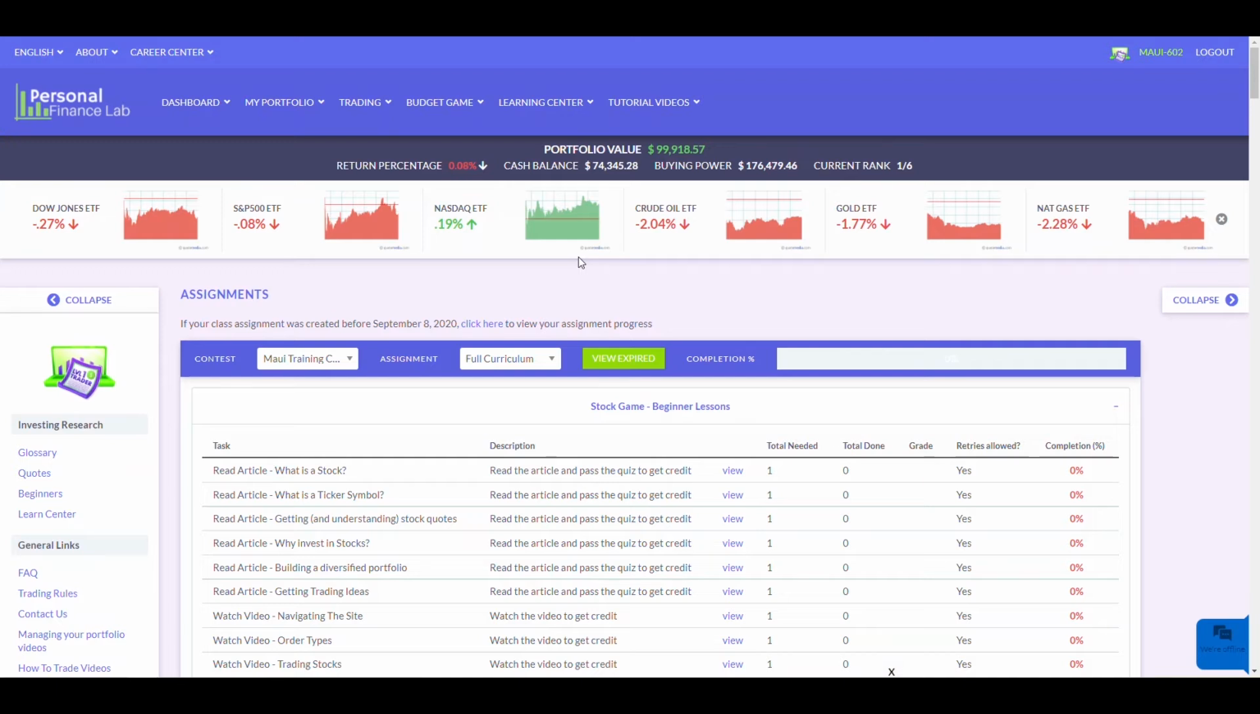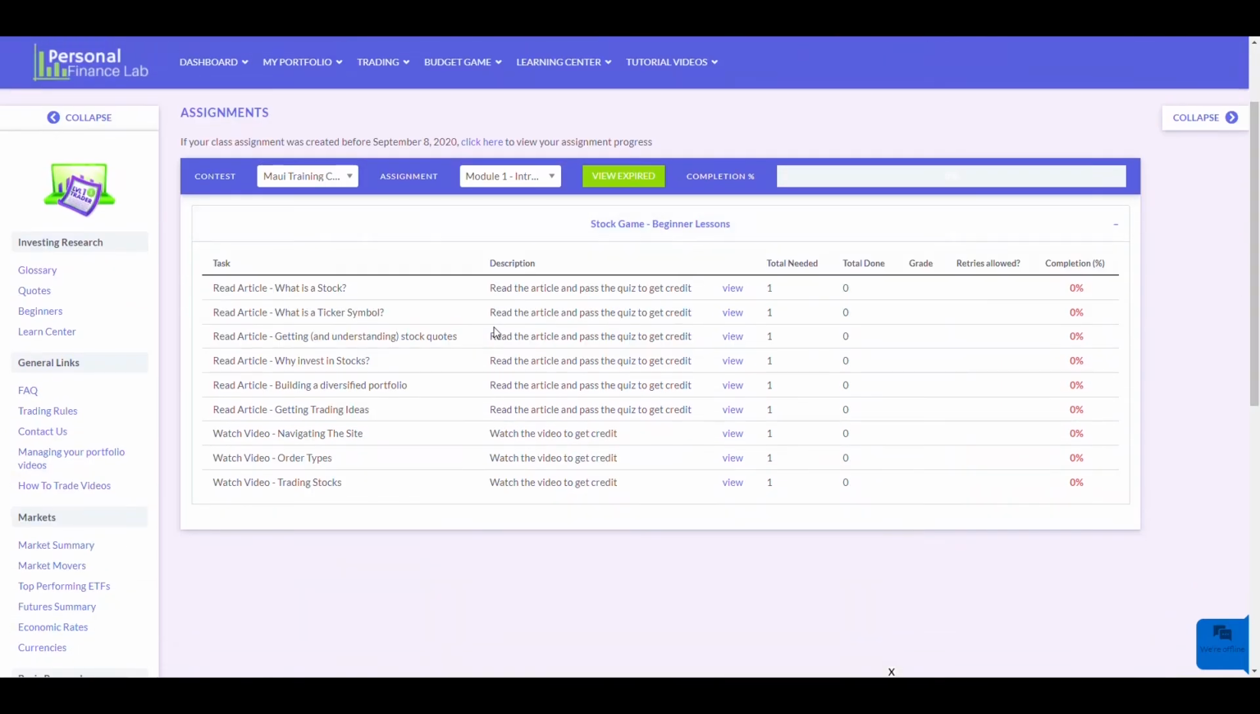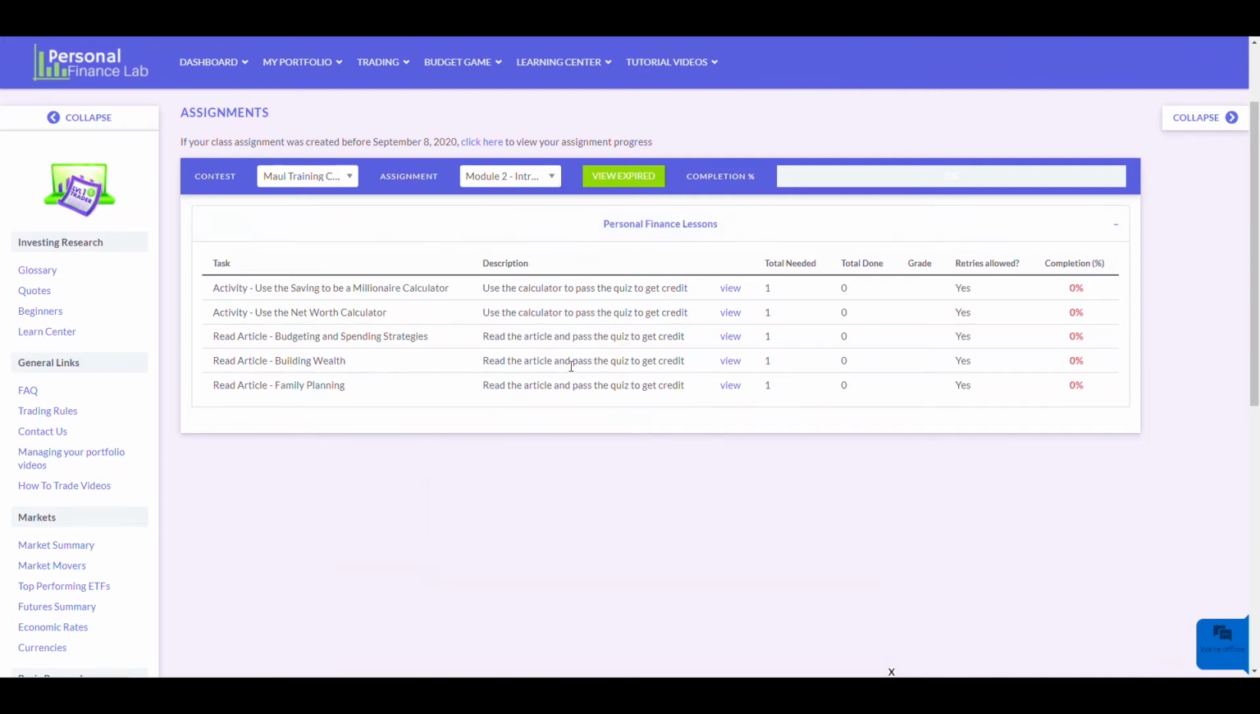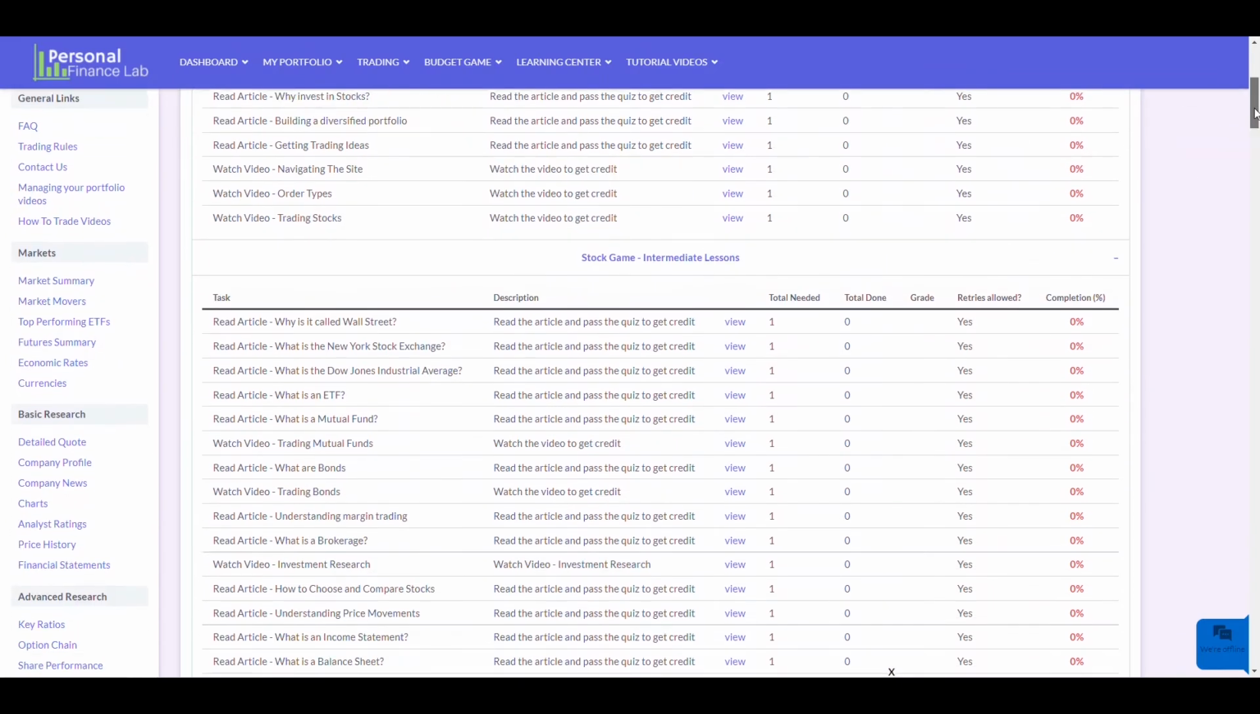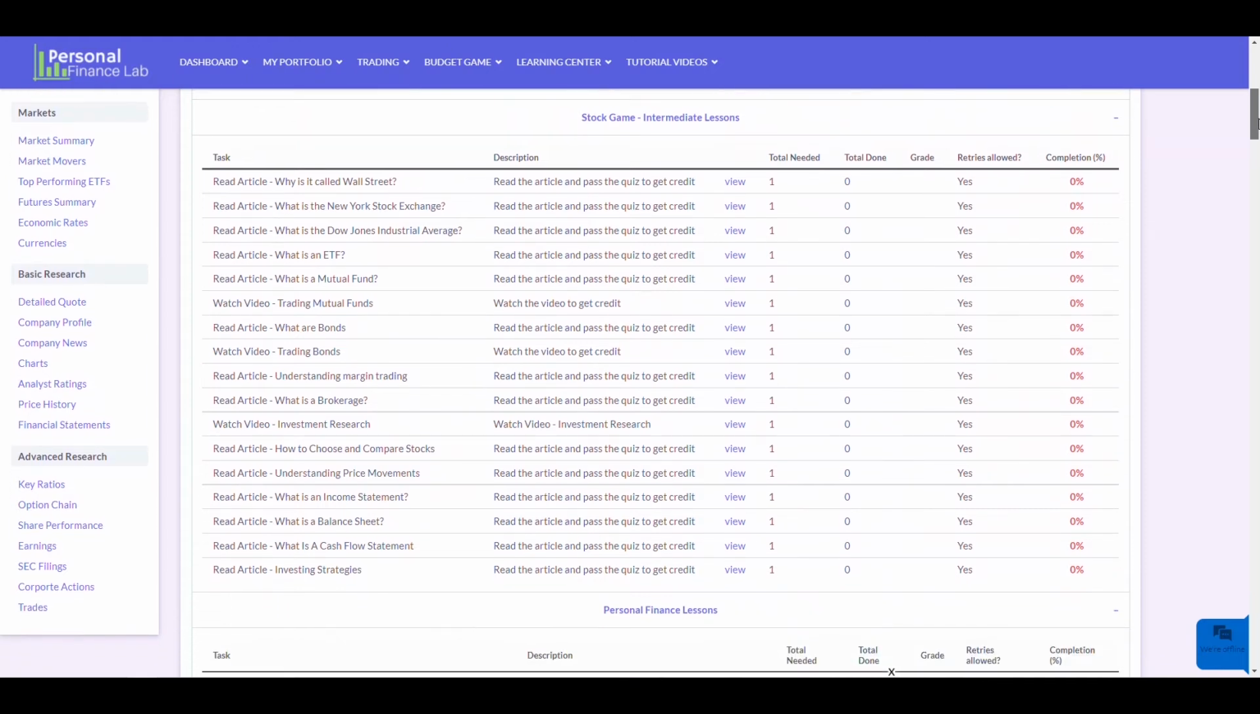So depending on how you set up your assignments, it might be listed as modules like this, where you actually have things selected based on periods of time or based on subject. You can also set it up where you just put the entire curriculum available and students are able to go at their own pace and choose what lessons they want to learn about.